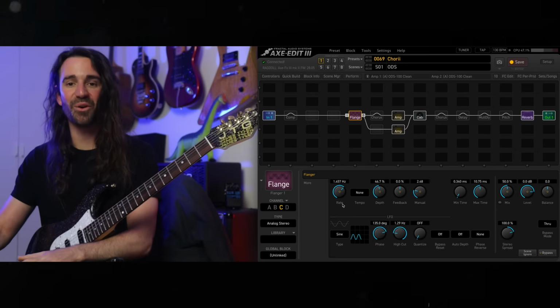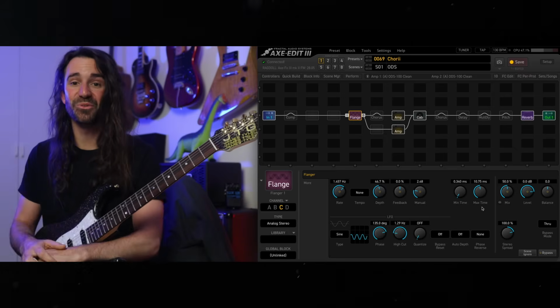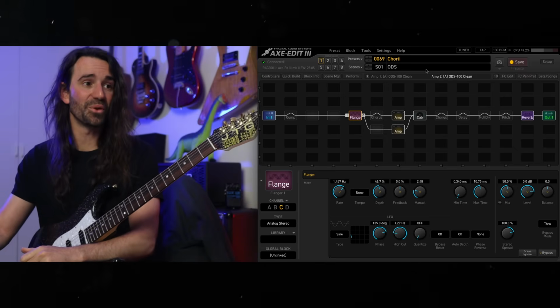To do a similar deep dive on the flanger block as well. But again, just keep the feedback at 0, set your minimum and maximum delay time on there, and use all the same tricks that we have used with the chorus block.